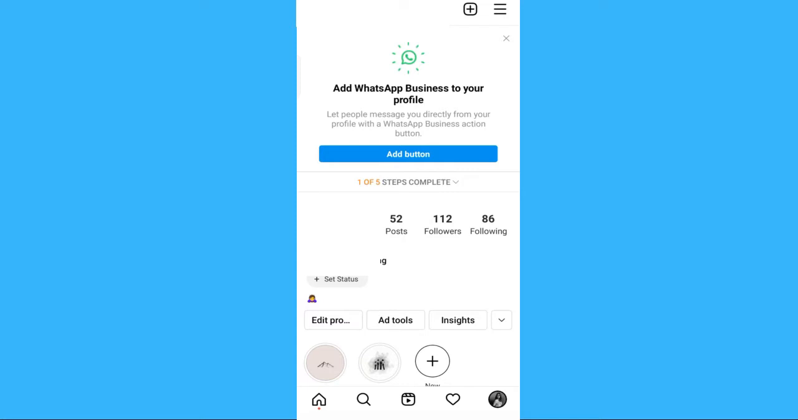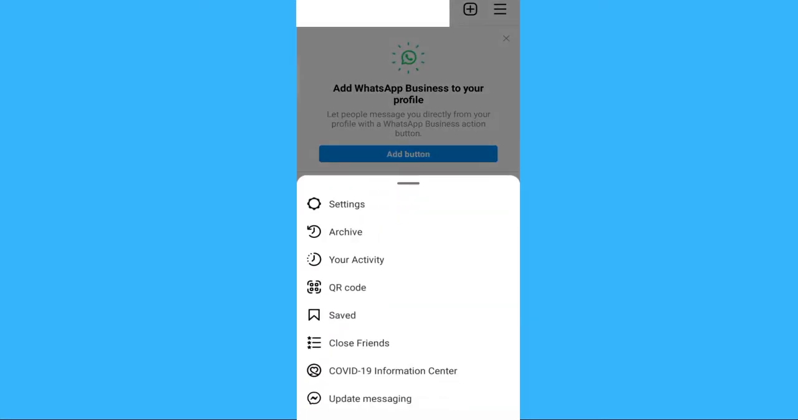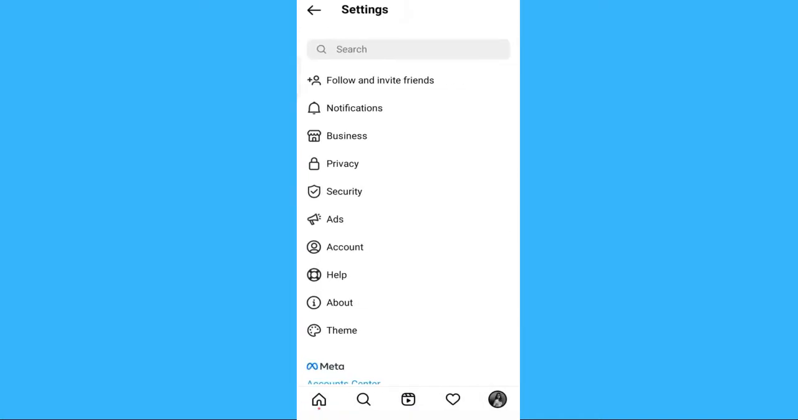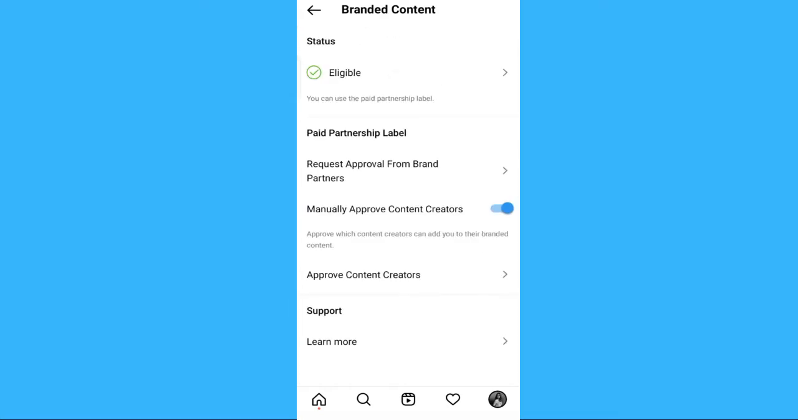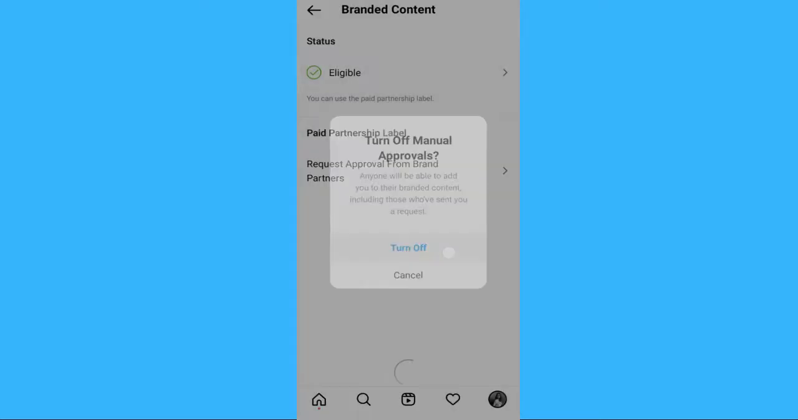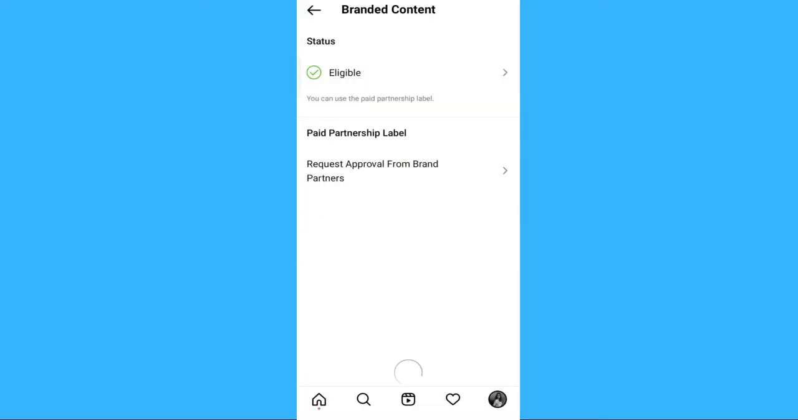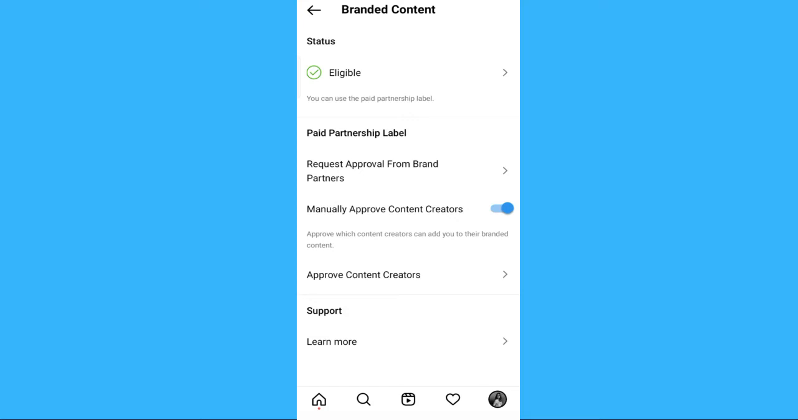So go to your profile page, which I have already opened right here. Then tap the three dashed lines. Then tap Settings. Then tap Business. Then tap Branded Content. Here, it is better to turn on manually approved content creators so that other content creators can add you to their branded content.